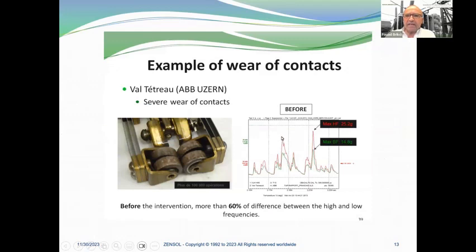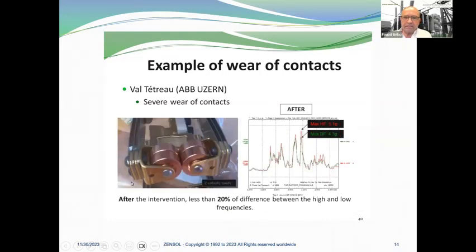Here we have an example of wear of contacts. In Val-Tirfo, this is in Quebec, severe wear of contacts, as you can see here. Before the intervention, more than 60% of difference between the high and low frequencies. Here you can see the high frequency in red and low frequency in green. And here after the intervention, less than 20% of difference between the high and low frequencies.